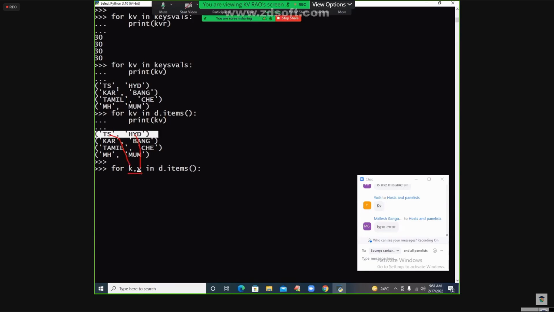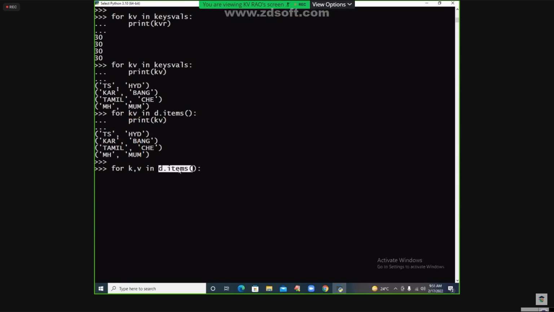Separately I'm printing. Earlier I was using one variable only, and it is printed. Today I'm using two separate variables. First time you are looking in this k comma v. d dot items gives you this part. In that, TS I'm holding in a separate variable, HYD I'm holding in a separate variable. See that? Print it, my dear student. k comma, just one decorative point I'm taking, comma v. Just a decoration in the print statement. So see how it is printed: TS HYD, Karnataka, Bangalore, Tamil Nadu, Chennai.